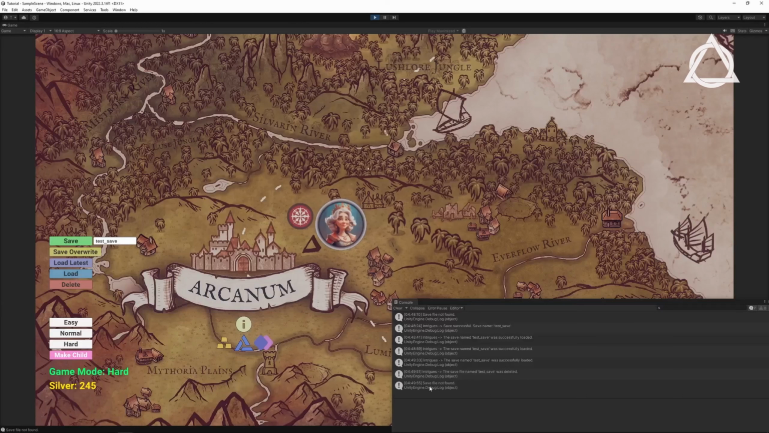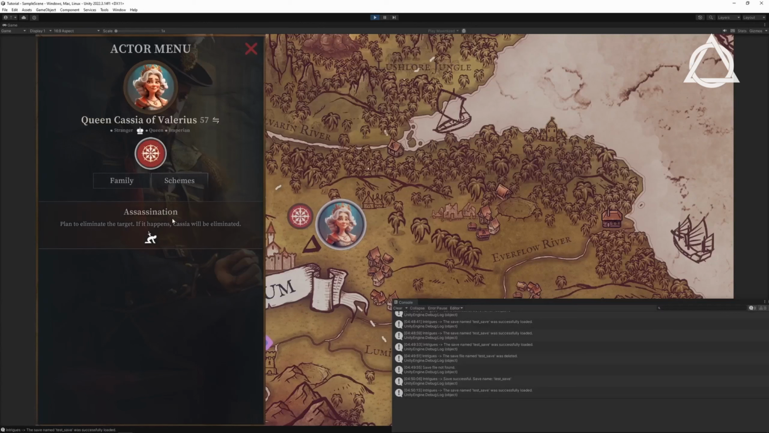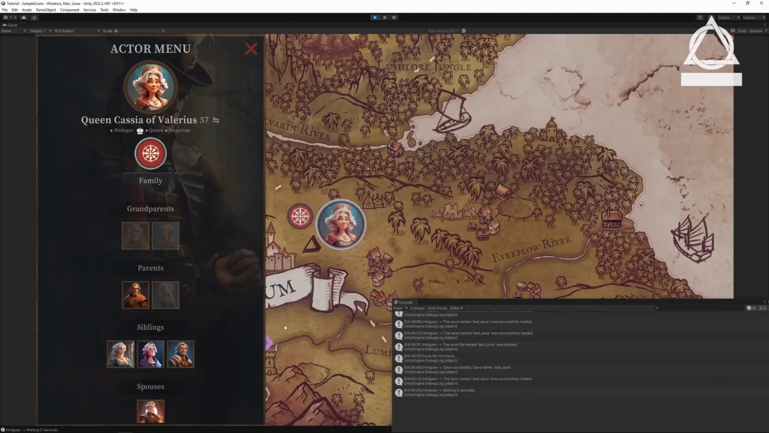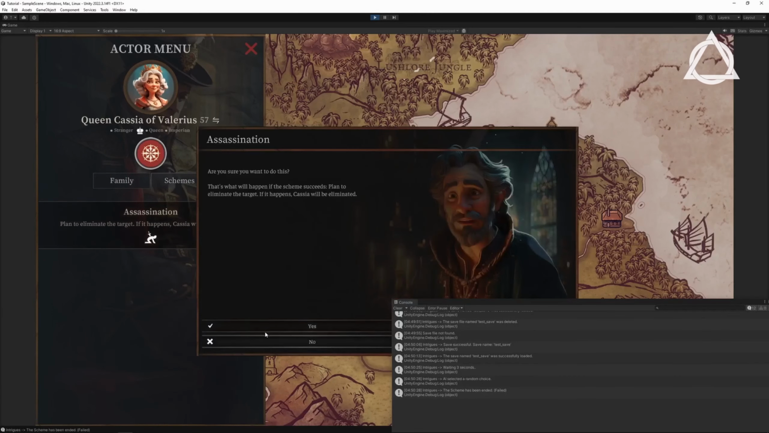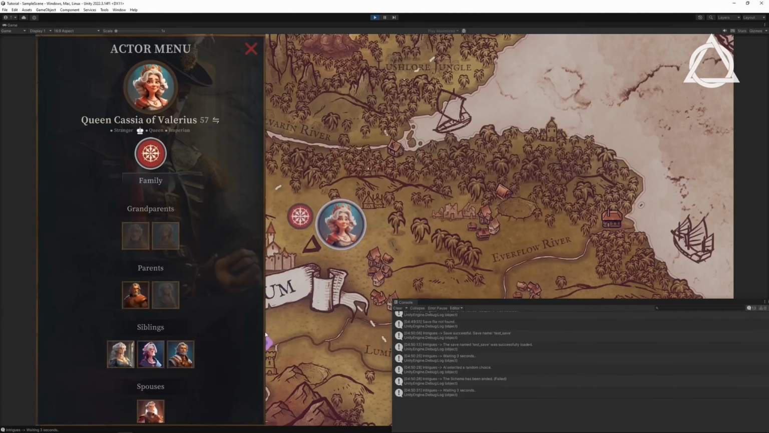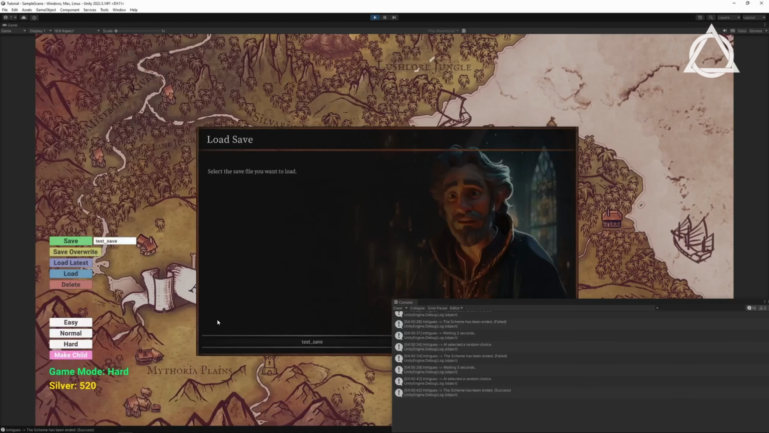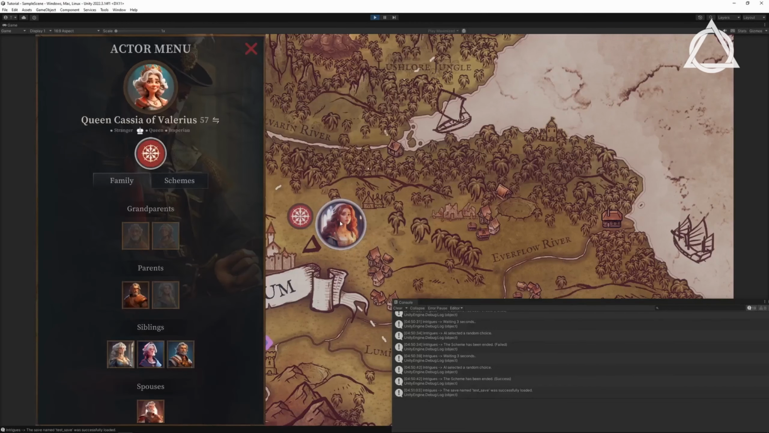I'll also show you how intrigue stories are saved. Let's initiate an assassination intrigue against Cassia and repeat until successful. Excellent. Cassia has been eliminated and has now turned into a passive character. Her role as the heir is taken over by her oldest child. When we return to an old save, Cassia should be active again, and as expected, she is.